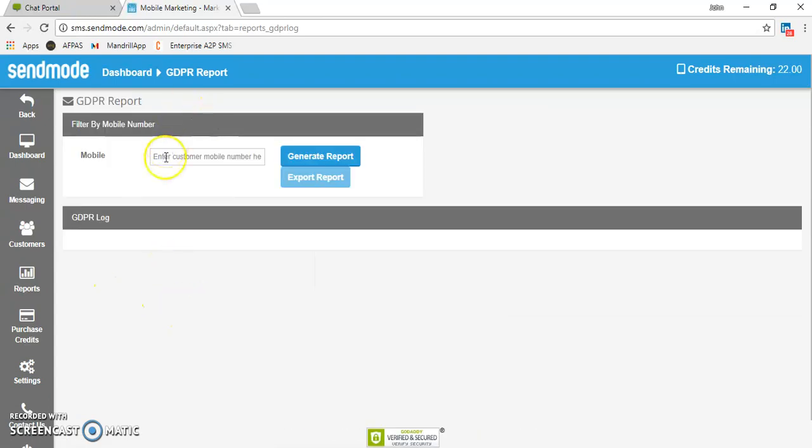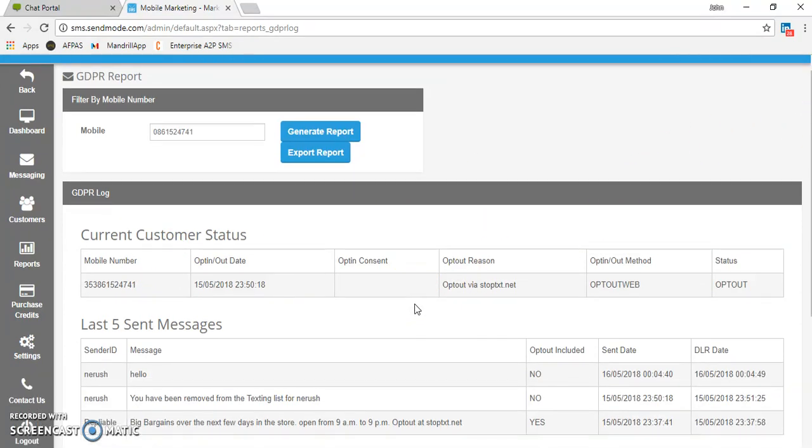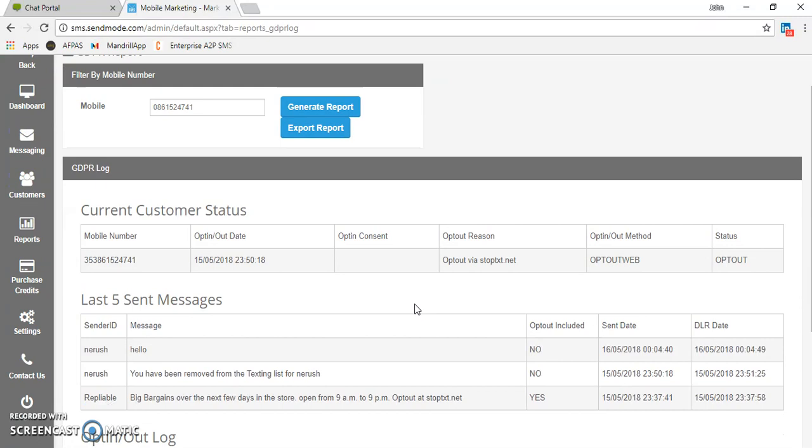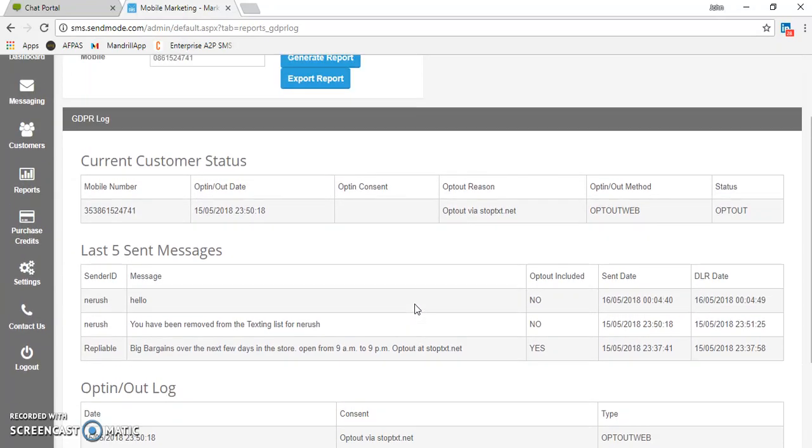What it allows us to do is enter in a mobile number and get all the information that we have on this mobile number. So I'm just going to use this number here. It basically gives us three things: the current customer status, the last 5 messages sent to this customer, and a log of the opt-ins and opt-outs. So for example, this customer is currently opted out.